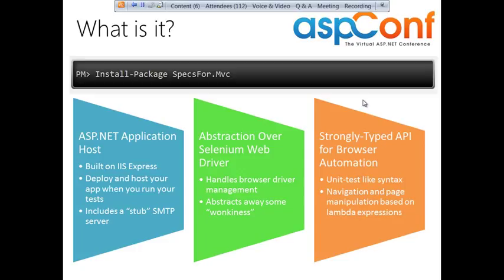SpecsFor MVC is a framework for doing browser automation, and it does that using Selenium WebDriver. But you don't have to use the low-level Selenium WebDriver API for the most part. There's a nice abstraction over the top of it that takes care of things like managing the Selenium driver, which is really just the remote control for the browser window. So it takes care of managing that in its lifetime, and it also tries to abstract away some of the general wonkiness of Selenium. And I'll show you some of what I mean by wonkiness when we start looking at some of the code.